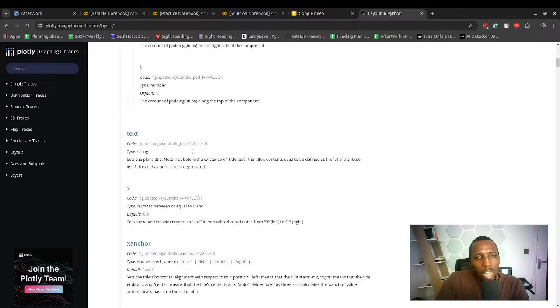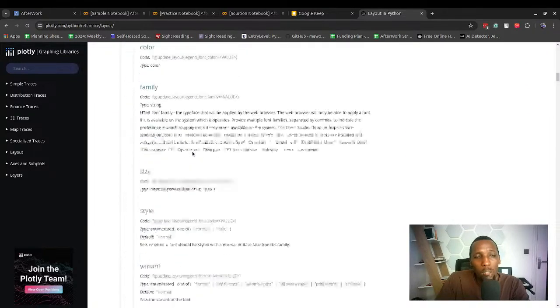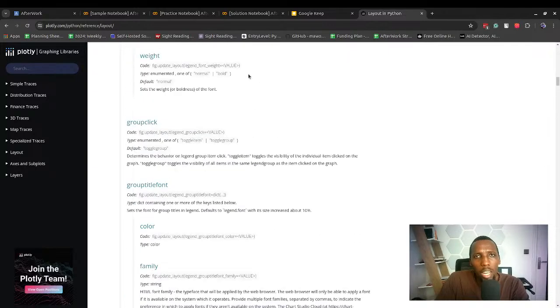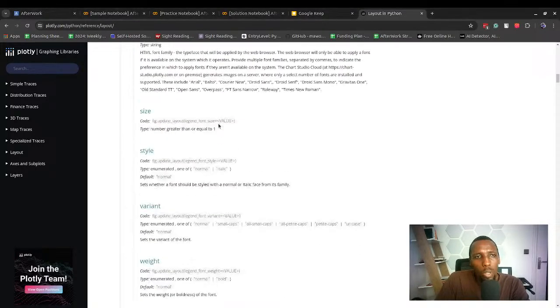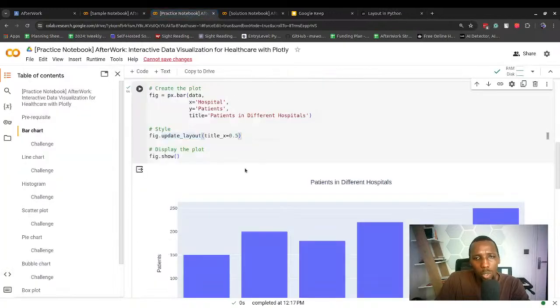And there are so many functions. We can't cover them in a day, but I hope this just gives you a good idea. If you want maybe to change the legend, you have legend parameters for the update function, etc. So that is something that you could explore further. This was just to give you a good idea how you can style it to your liking.